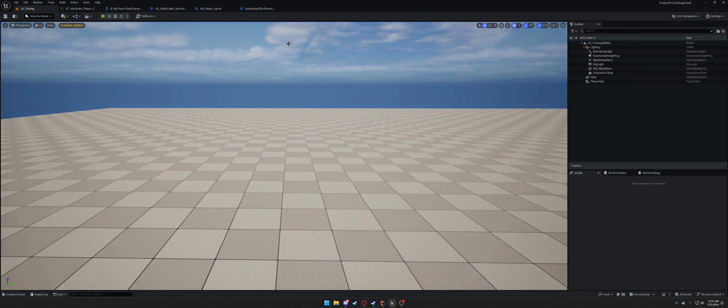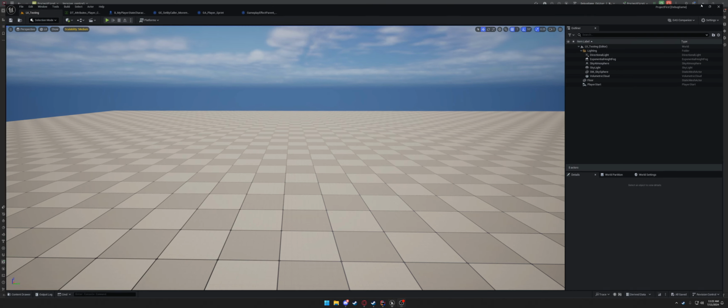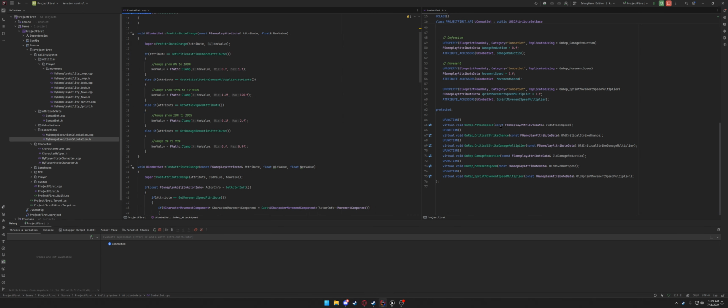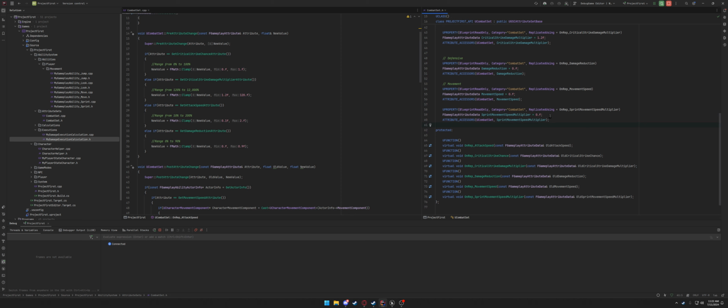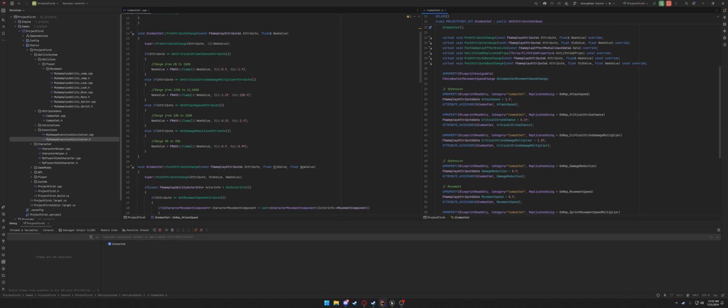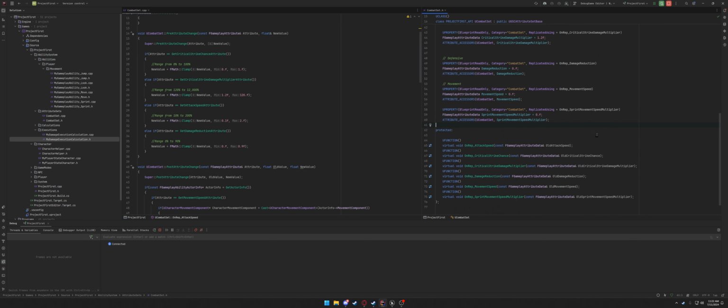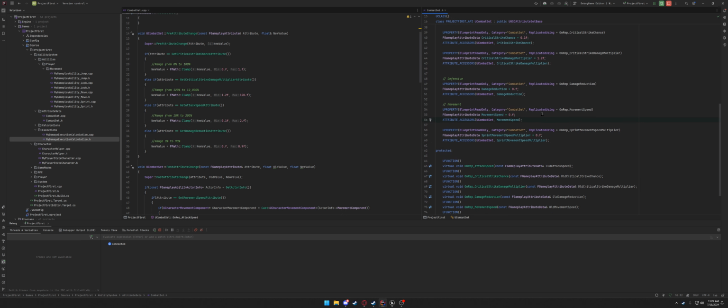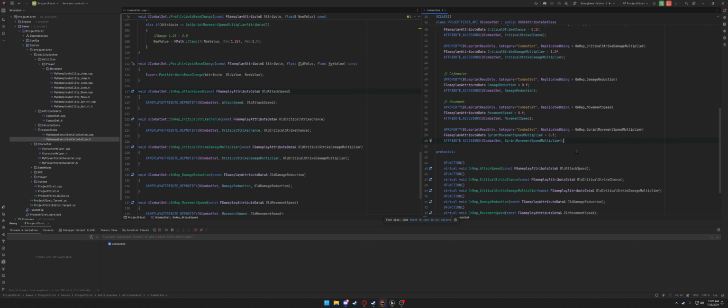So let's start from the beginning. First things first, we have to go to C++. So I already did all this code. So I'm just going to go over what you have to add, which shouldn't be much. Okay. So first thing, you have to add these two attributes. Obviously the movement speed, and we're going to add a sprint movement multiplier. I'm going to make it big so you can see, and you can copy and paste it.